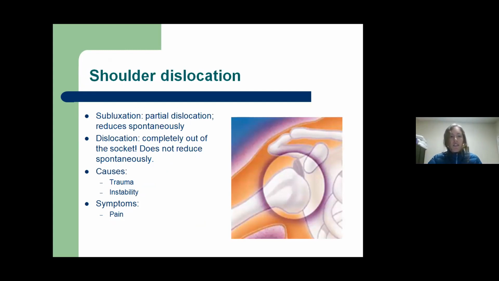Shoulder dislocations. There are two different kinds. There's a subluxation and a dislocation. Subluxation is where it comes out of that glenoid cavity there, but is able to reduce spontaneously, so come back into where it should be. It doesn't completely leave either. It's just going out 25, 50, 75%, and then coming right back in. Dislocation is when it's completely out of the socket and it's not coming back in. You need help for that.